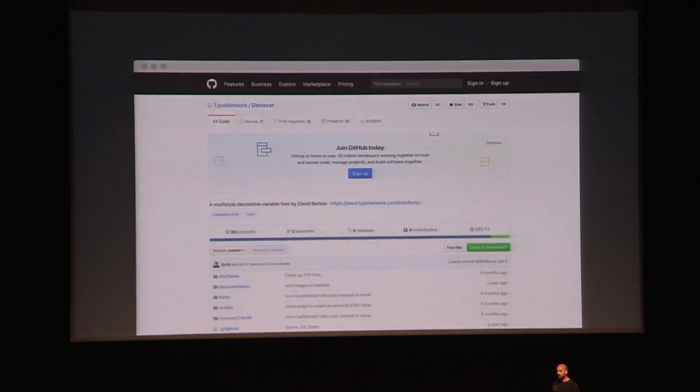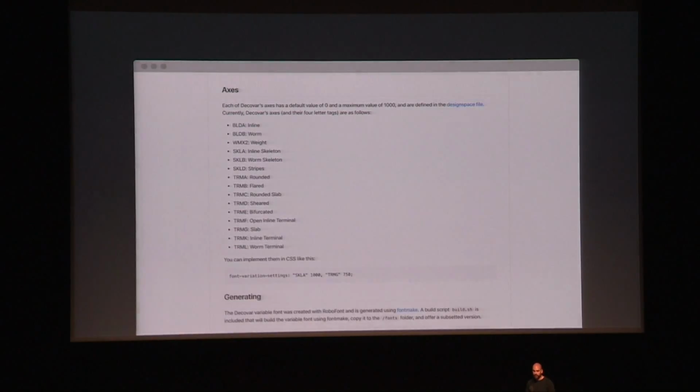And the way you find out which features a font supports is, well, they depend on the font. A font can basically advertise which features it exports, and you set them by this key. So if I go to Decovar, which is the font I was using there, and take a look at its README, then we can see the different axes it supports right here. This is incredibly powerful because there's very little limitation to what you can do in the font.